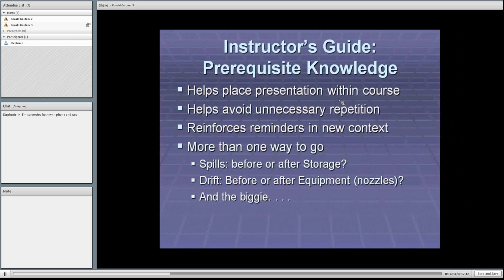Drift is another good one. Do you talk about it before or after nozzles? There's no perfect answer, but it's just a way of looking at it. Then the last one I want to talk about, I just do this briefly, I guess, is the label.